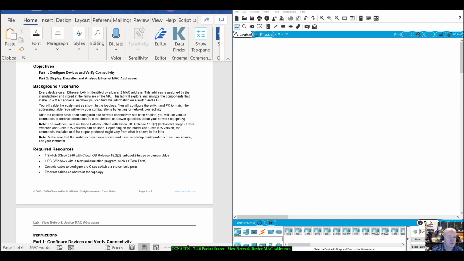You will cable the equipment as shown in the topology. You will configure the switch and PC to match the addressing table. You will verify your component configurations by testing it for network connectivity. After the devices have been configured and network connectivity is verified, you will use various commands to retrieve information from the devices to answer questions about your network equipment.